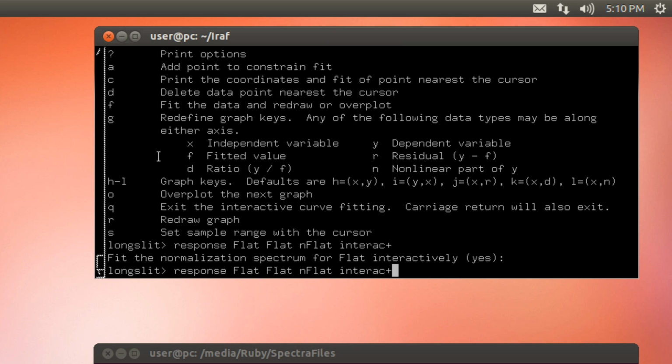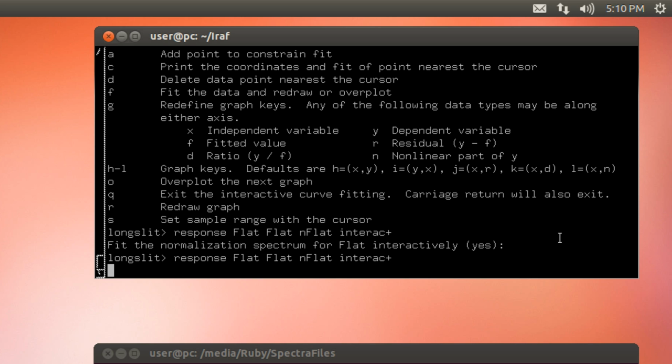Now we're going to use this command line. In this line we have 3 parameters. The first one is the input frame, the third one is the output frame, while the second one is the image which will be used for the response. In most cases, it is the very input image. The fourth flag activates the user input, which will launch the interactive fit window. Let me run this command to show you what this means. Fit the normalization spectrum for flat interactively? Yes.